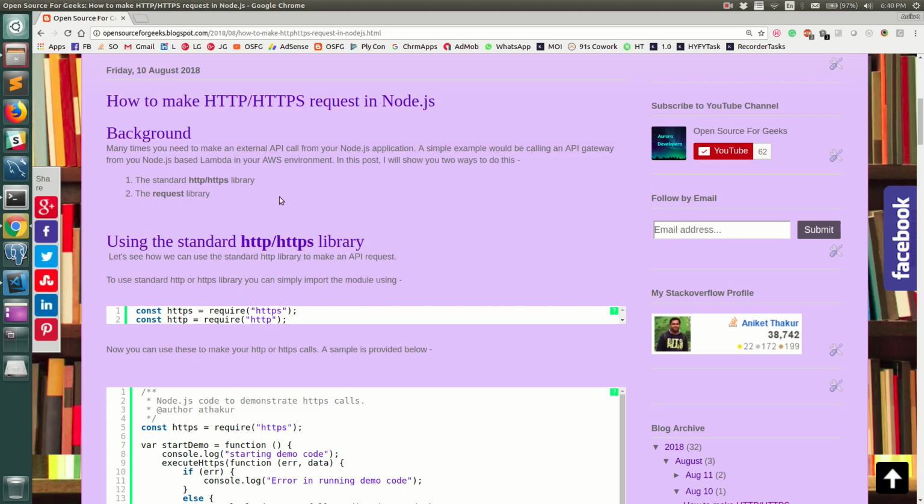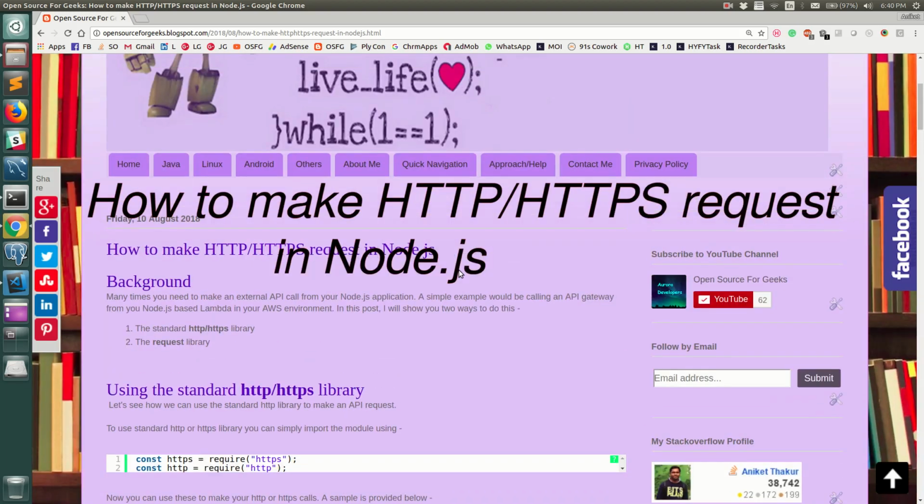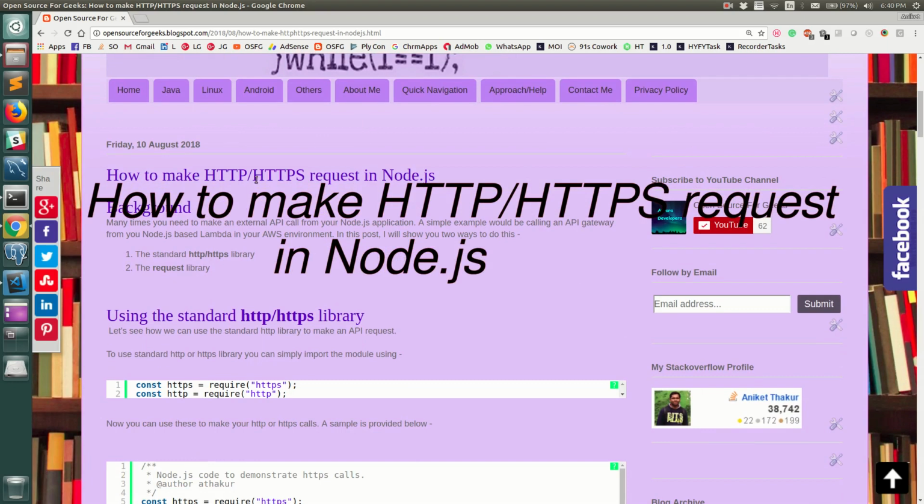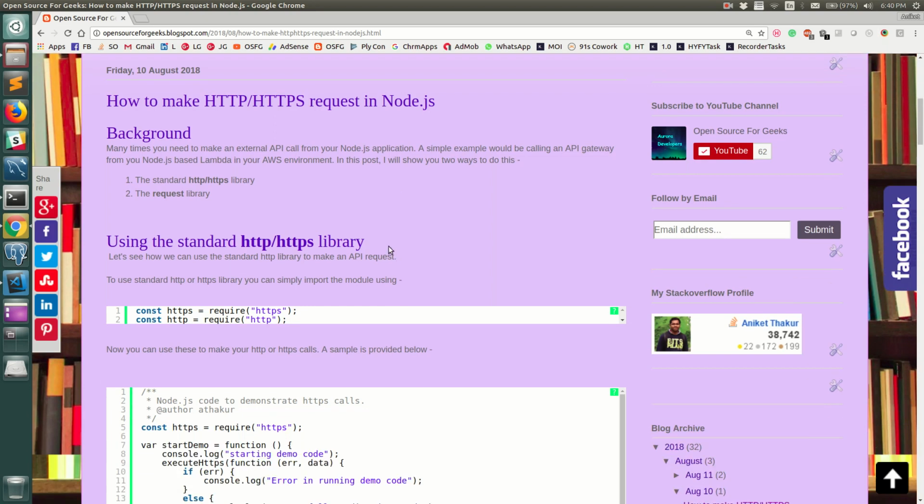Hello everyone, welcome back. In this video I'm going to show you how to make an HTTP or HTTPS request in Node.js. For doing this we will see two ways. One is to use the standard HTTP or HTTPS library which comes bundled with Node.js modules, and the other is the request module which is much more user friendly.